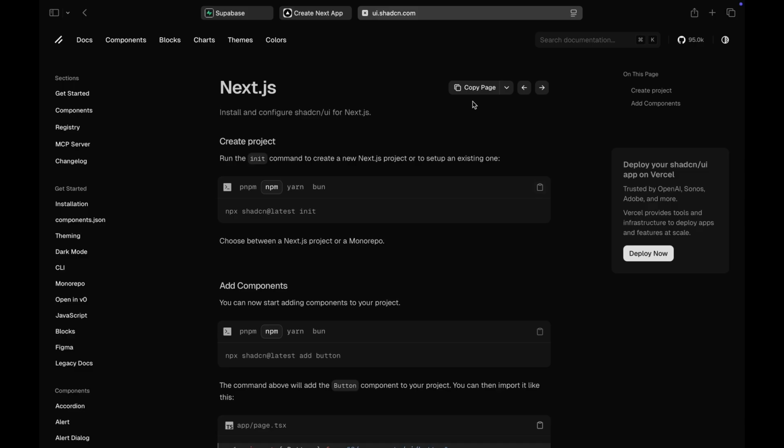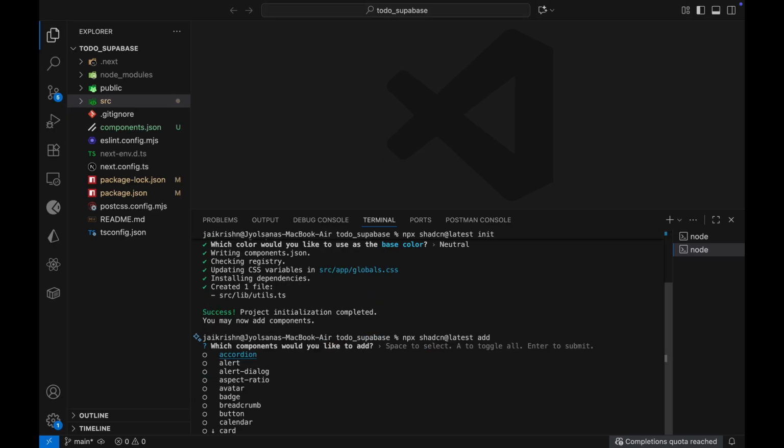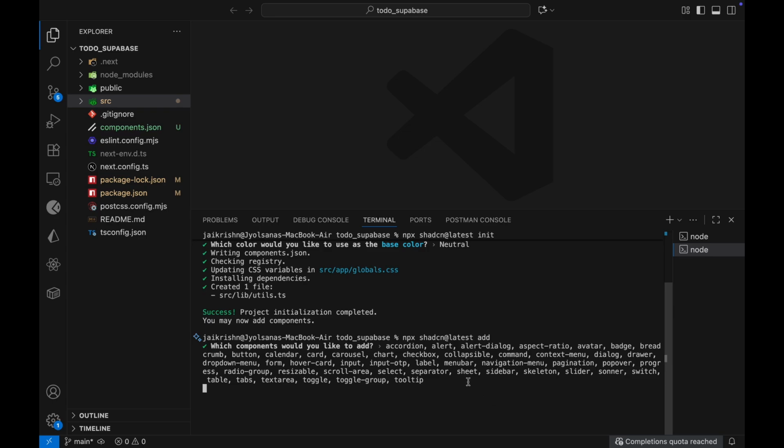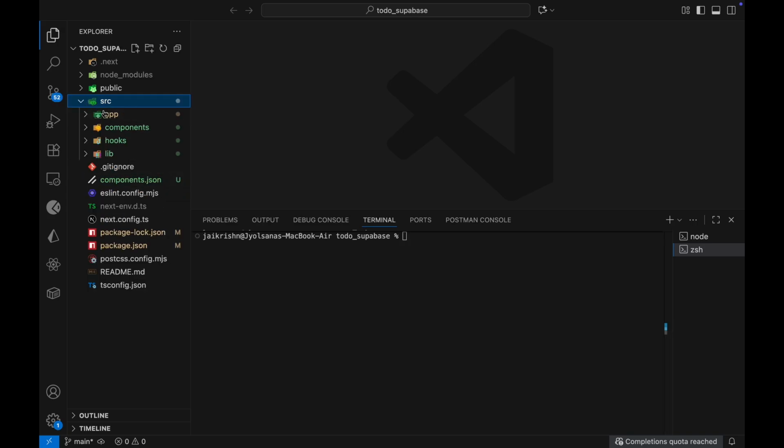After that, we need to install the components, and to simplify things, I will install every single component from the library. For that, copy the add command, remove the word button, and press enter. This will show a list of available components. Just press A to select all, and then press enter again, and you'll see that all the components are installed neatly inside the app folder.